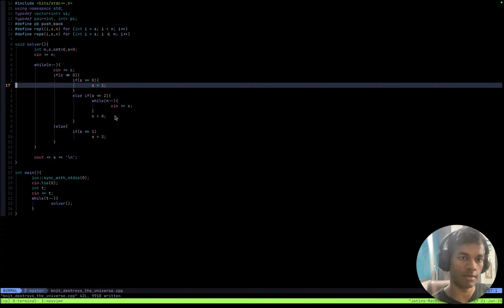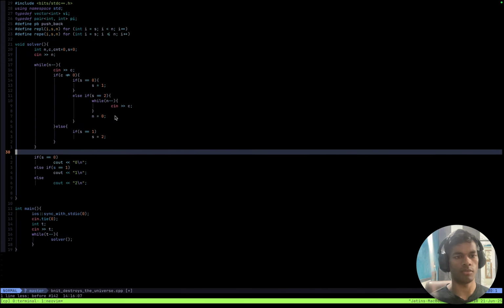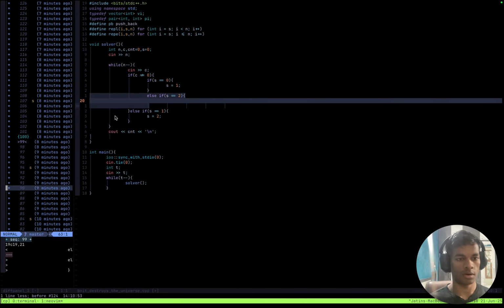And if c is not equal to 0, I'm getting a non-zero number. Then I'm checking if s is 0, that is, is this the first time that I have encountered a non-zero number? And if it is, then I put s equals 1, that is I have to do the operation at least once. And if s equals 2, that is I already had to do the operation twice, then I will not do it more than 2. Wait, I can just use my earlier approach of finding the number of islands. Shit, I have spent quite a few minutes on this one.